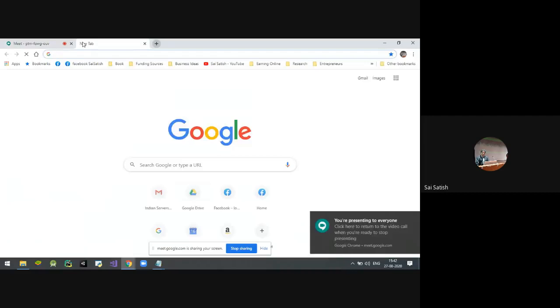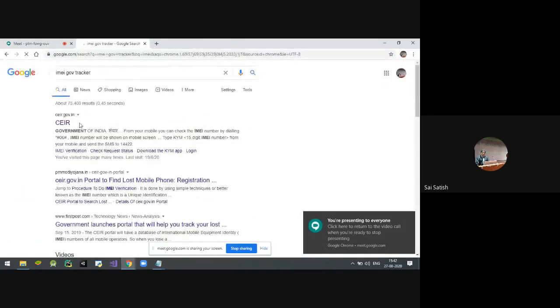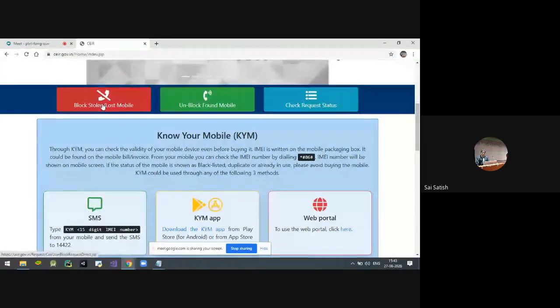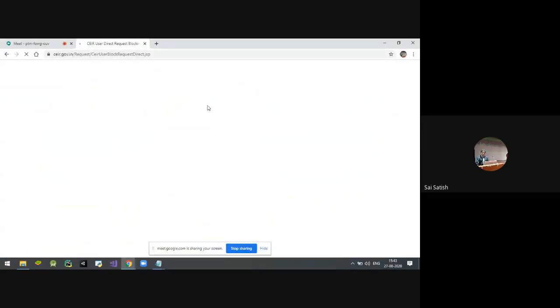Let me show you one website. If you upload your invoice and IMEI number, you may have some chance of getting it back. Note this website, ceir.gov.in. But chances are very, very less. If you have the invoice for your purchased mobile and your IMEI number, go here, enter the form for the stolen mobile, and upload your invoice. If someone is using your mobile without changing the IMEI number, then you have a chance to get it back. Otherwise, no chance.